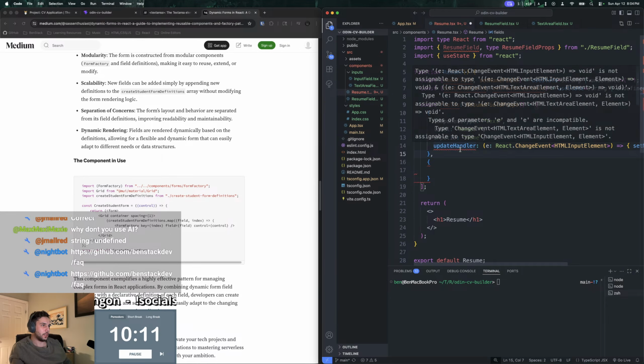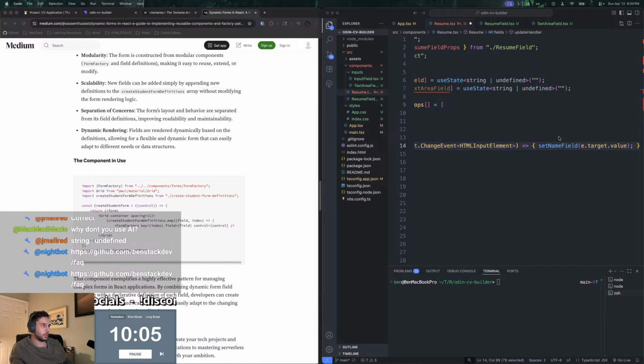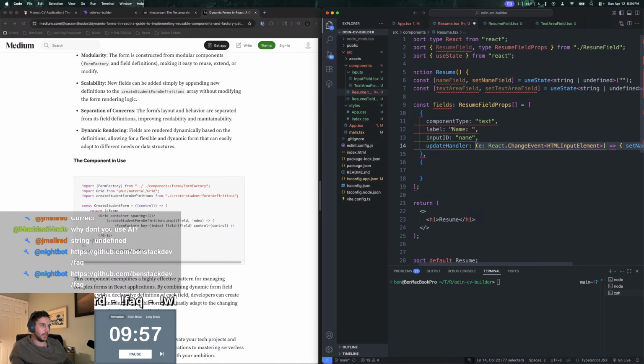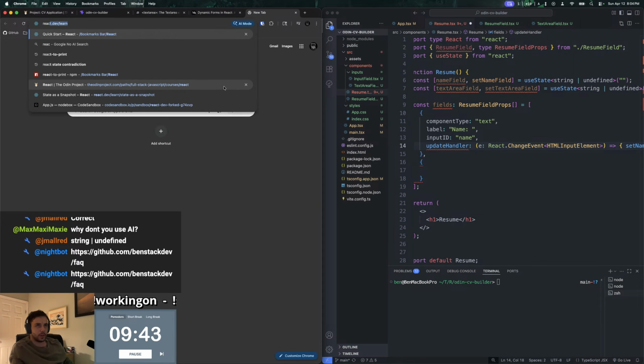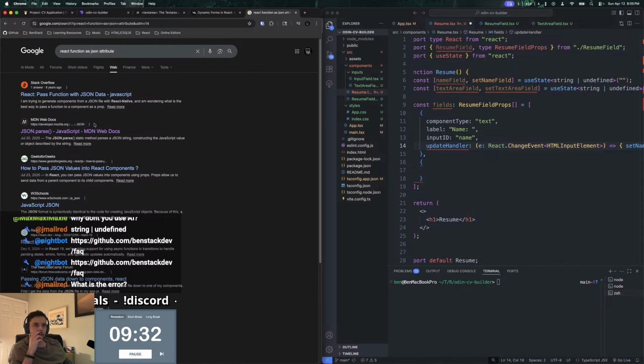Now I think I need to wrap this inside of curlies, right? Probably. Because I don't know how to actually declare functions in... No, that didn't work. Because how would I put the function in here? That's the thing. You know what I mean? Let's see. React function as JSON attribute. I guess, do I need to parse it?